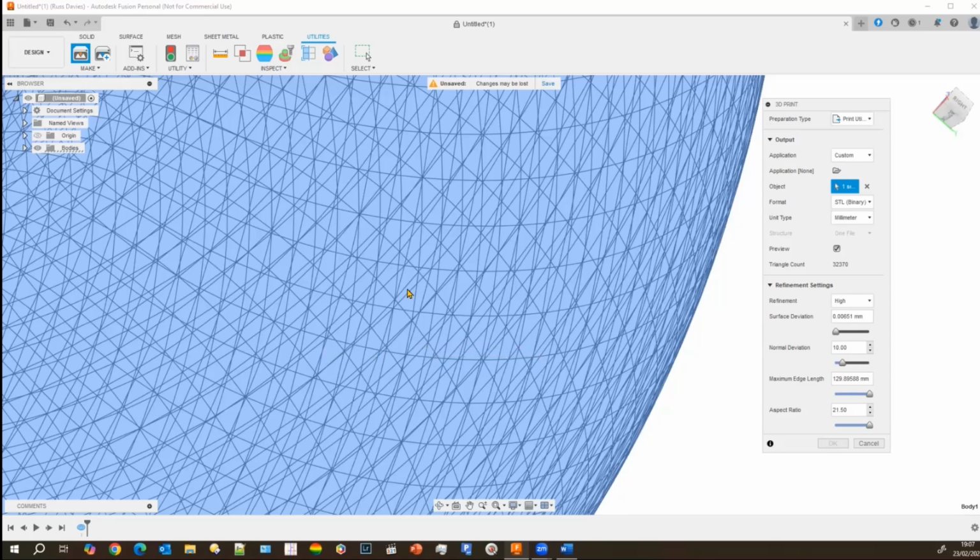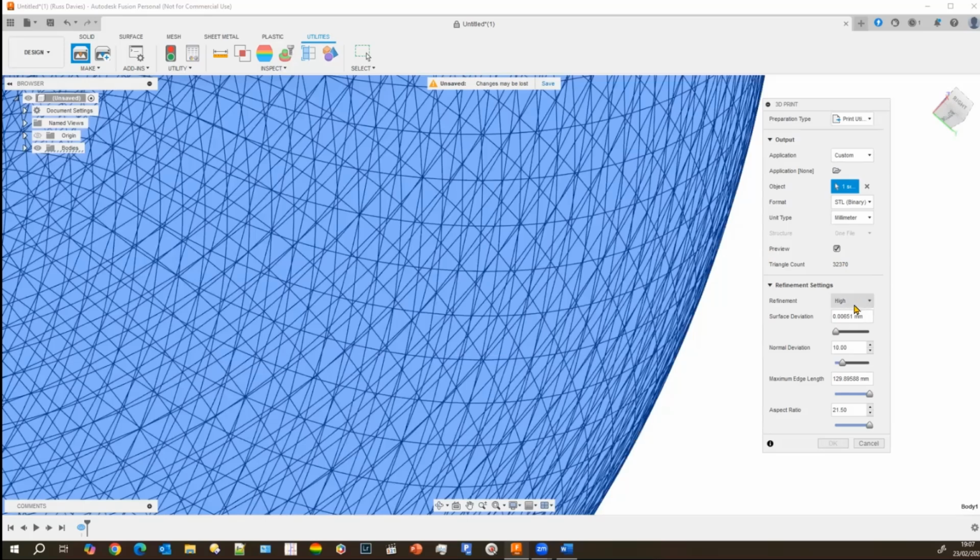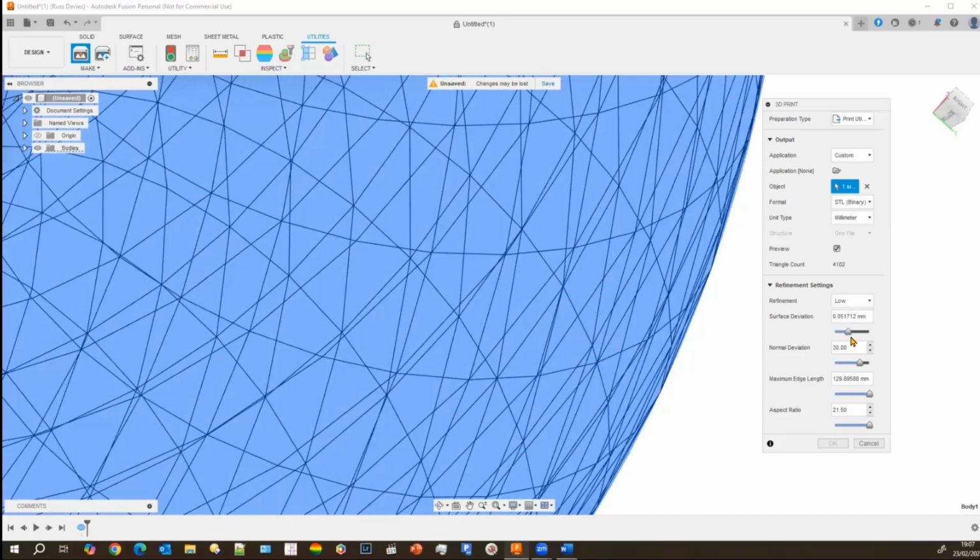So when you generate your STL file in Fusion, you are able to change it. Now if I was just drawing a cube, then I would probably set this down to the low mark, which would be at the smallest number of triangles. So that's by way of explanation as to what an STL file is.